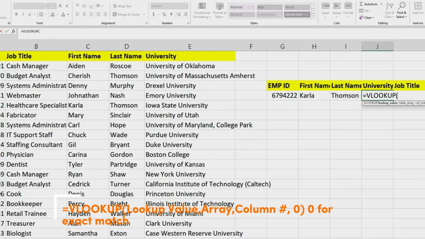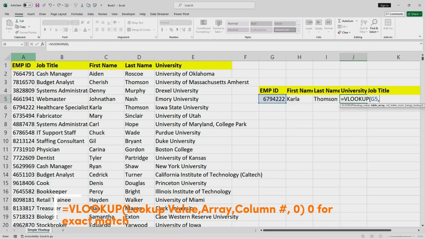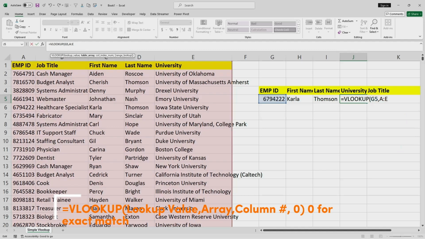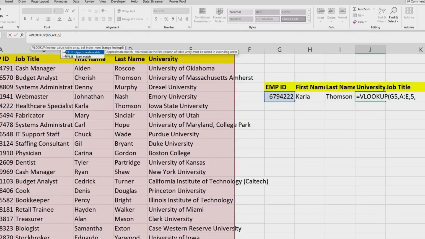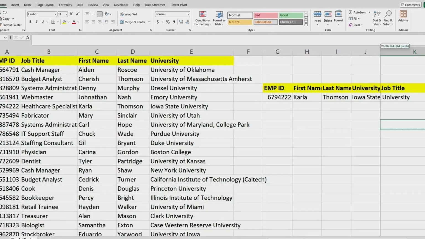For university, again, I'll do the lookup, select the array, and I want to find out university, which is in the first, second, third, fourth, fifth column. 5th and 0, which is for exact match. And I got the university as well.